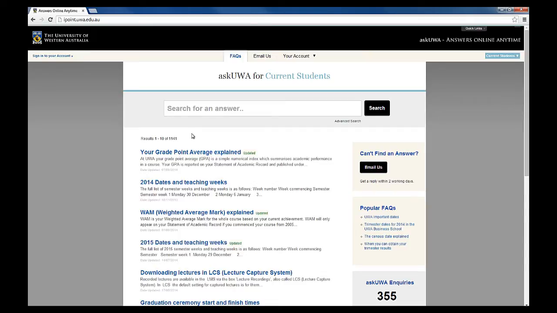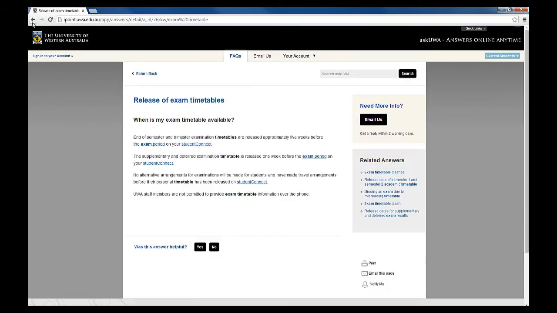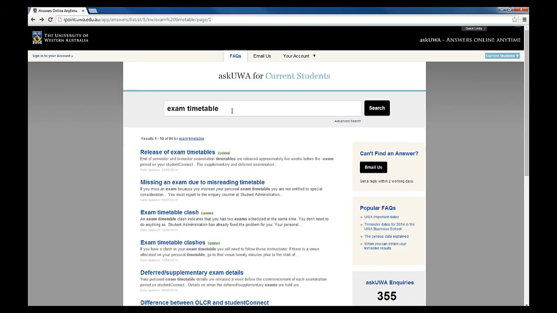Next, in the search box at the top, type in keywords or a phrase which matches your question and find the answers to your queries. I work part-time, so I'm interested in finding out when the exam timetable will be available. And the first entry answers my question. Let's say that I'm interested in the types of trees on campus.